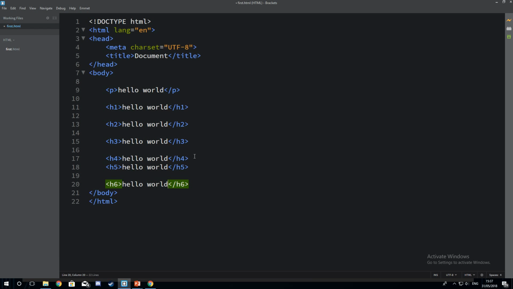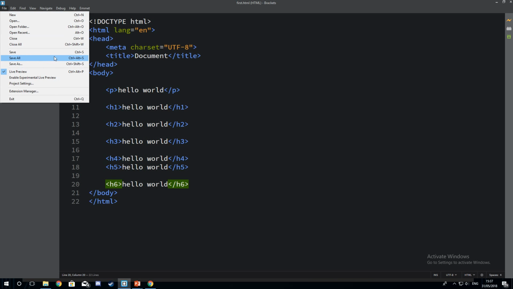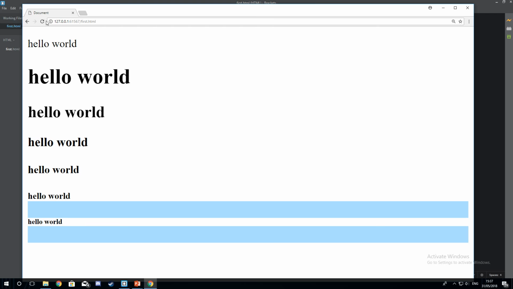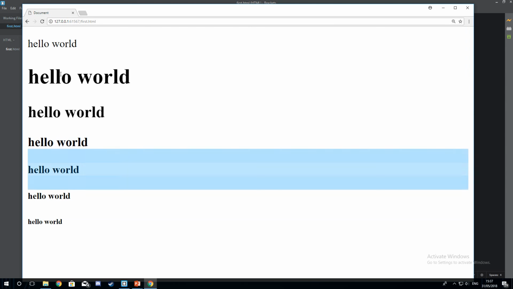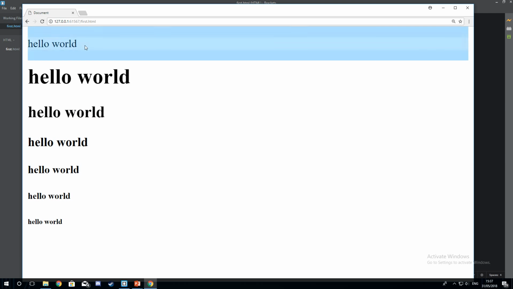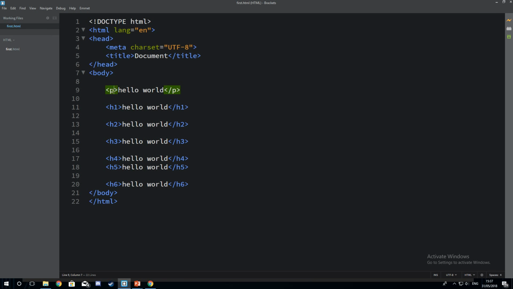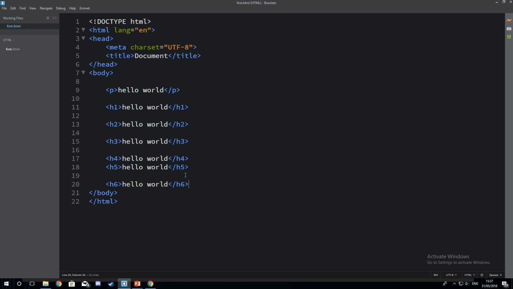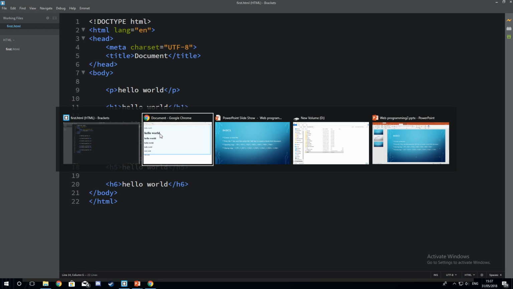Hello world. Save it. Remember always to save it. I press Ctrl S, but if you don't want to use the shortcut, just go to File and Save, and go back. Refresh it. Hello world. Hello world. You can see it. This is the first one, the paragraph. It will be just normal text, and that's the basics. Okay, so that is the basics of HTML. So see you in the next lecture, and that's all.